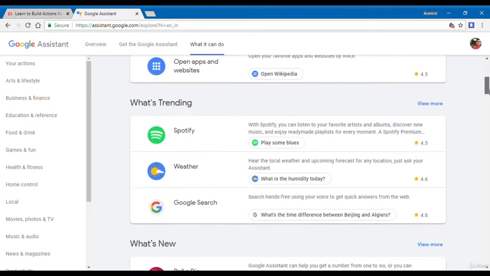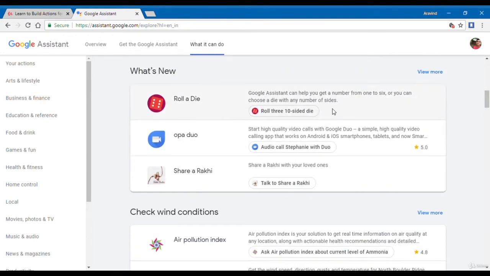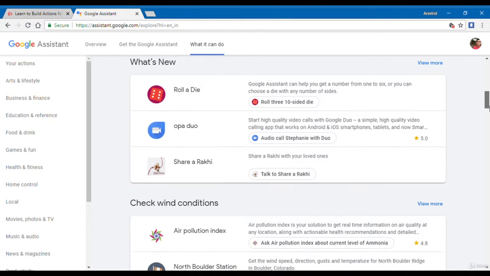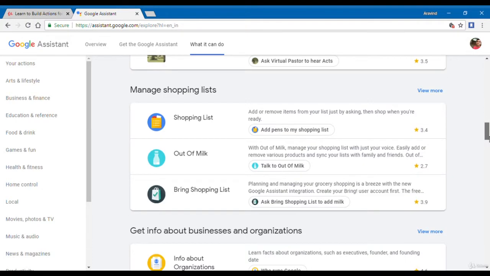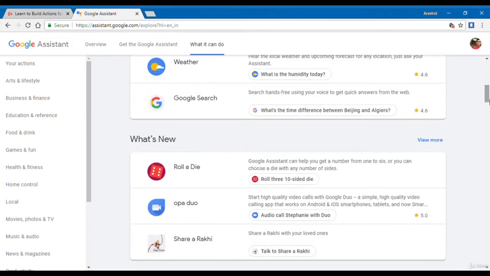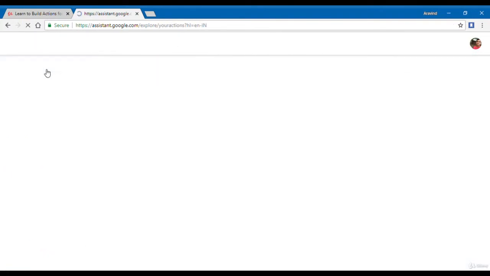Okay, that's some of those things. And if you say, okay Google, roll 3 10-sided die, this app will pop up. These are some of the apps that have already been published by users. There are some apps published by Google itself, and I'll show you some of my apps. All of them are not listed.